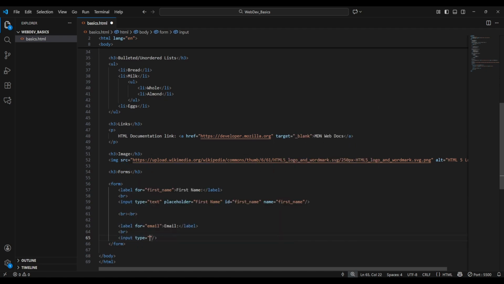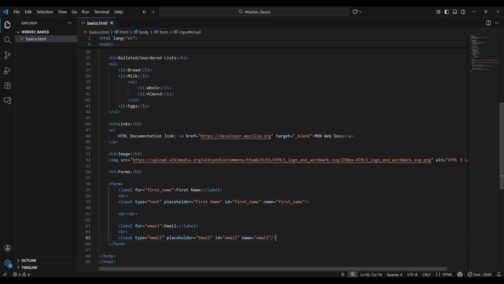And then for this one, we will use the type equals email, placeholder equals email, ID equals email, and name equals email. You'll never guess what this input is for. And on the web page, there's another label and another text box. But in this case, because the type of this input is email, we could set different validation to the text that the user puts into that text box when they submit the form to double check that it is actually a properly formatted email and contains an @ symbol and a domain name.